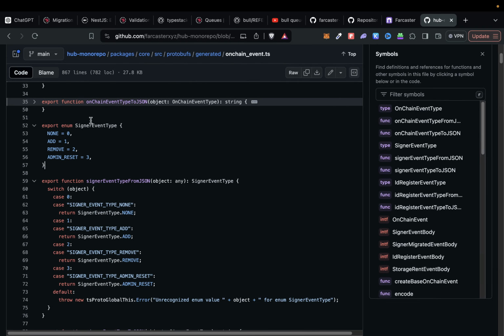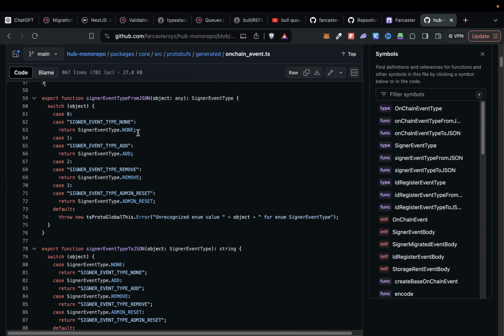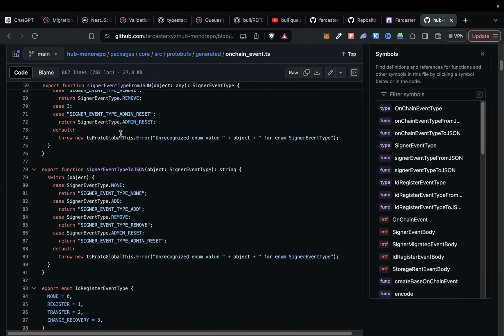signer event type. Okay, so if a signer is added to an FID, if you're familiar with Farcaster protocol, it has 3 on-chain smart contracts. One is where your FID is generated, one is where your signer or key is added to your FID, and third place is where your storage related stuff is mapped and maintained. So signer event type from JSON, again you pass in a JSON, it returns your enum.